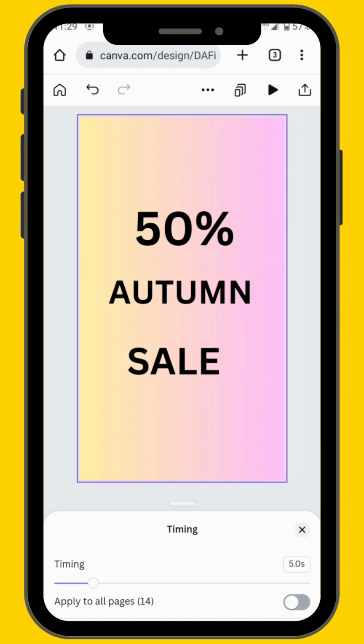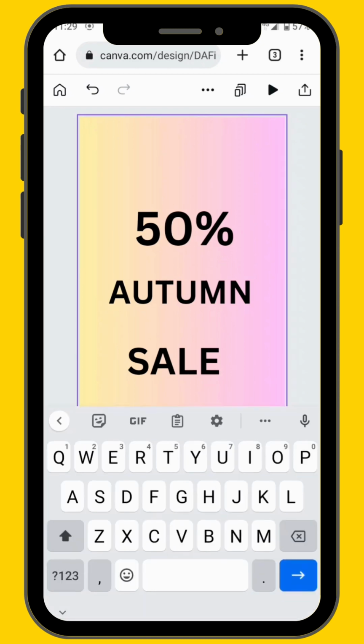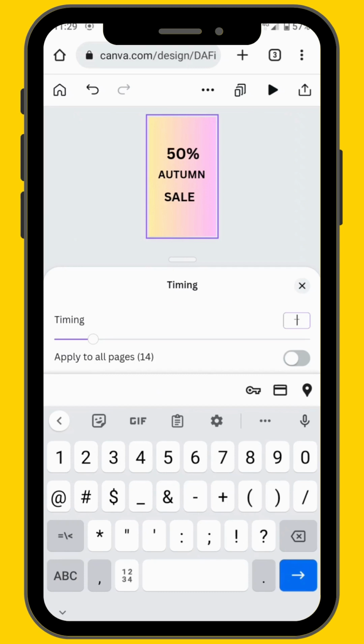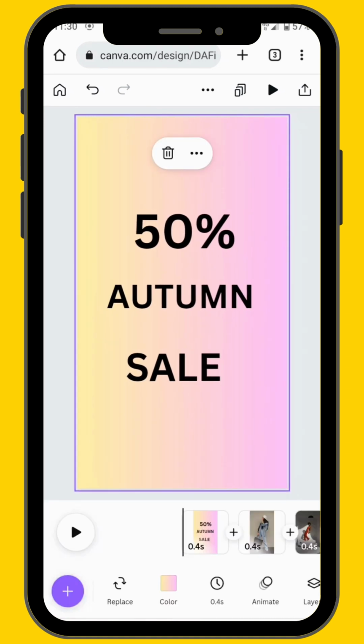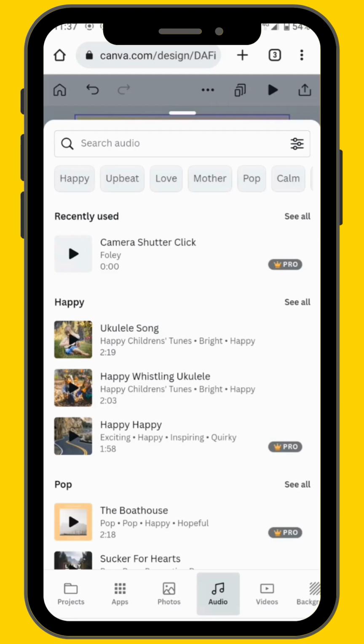We're now going to change the duration of our frames. Just tap on this box and then type 0.4 seconds and then change all the frames. As you can see, now all our frames have been turned to 0.4 seconds. But to spice up our promo ad, we are going to add a little bit of sound effect.